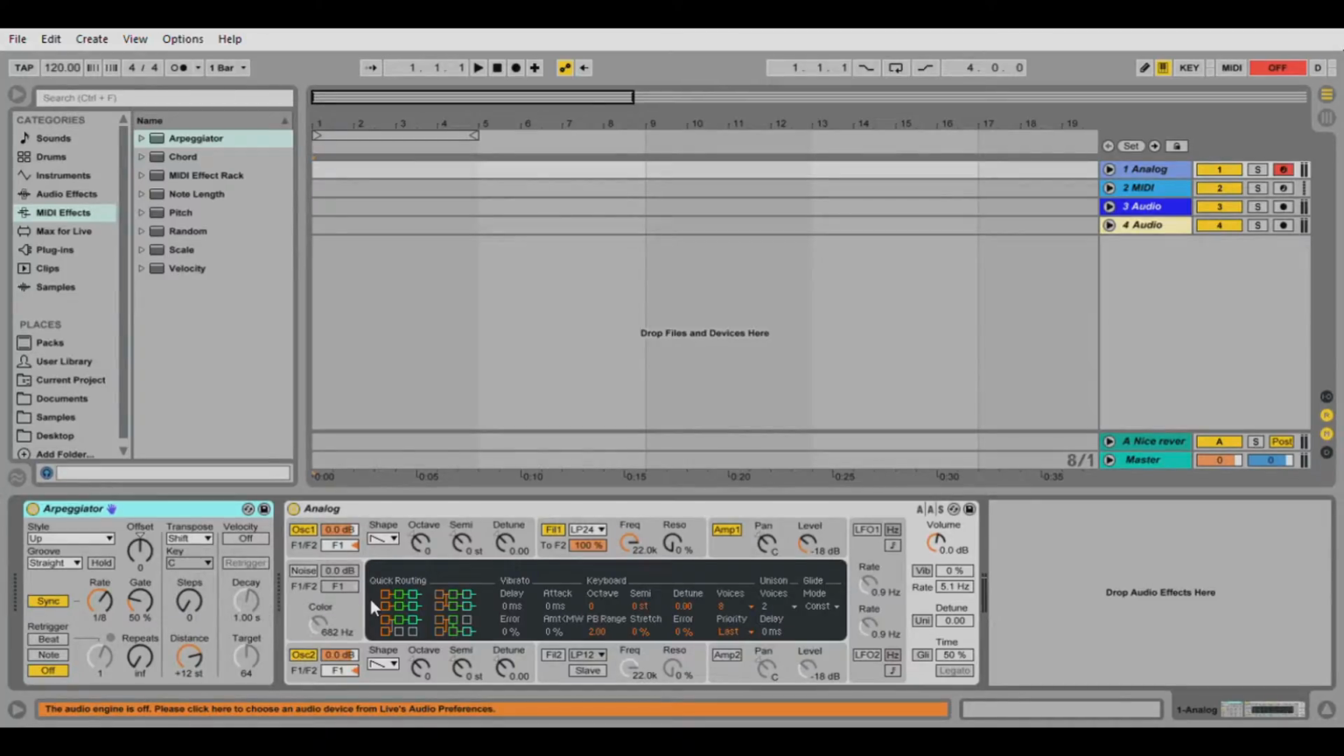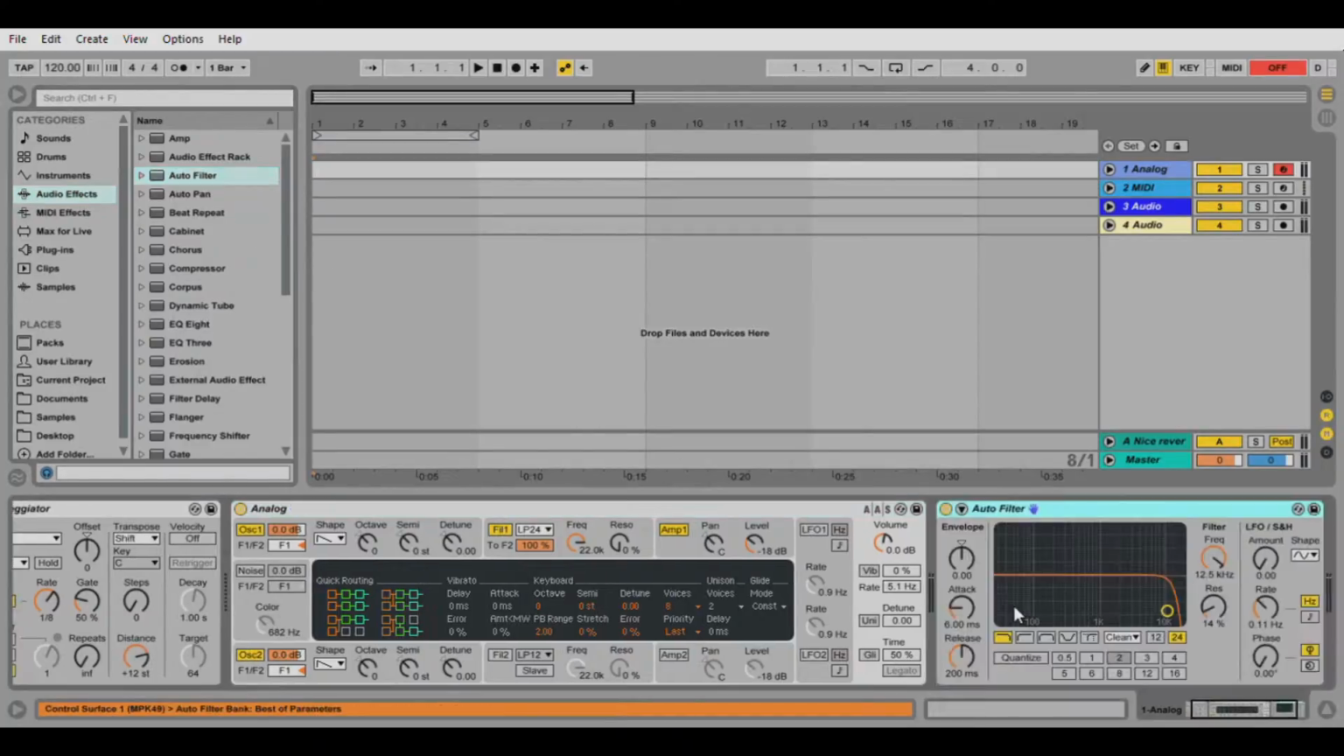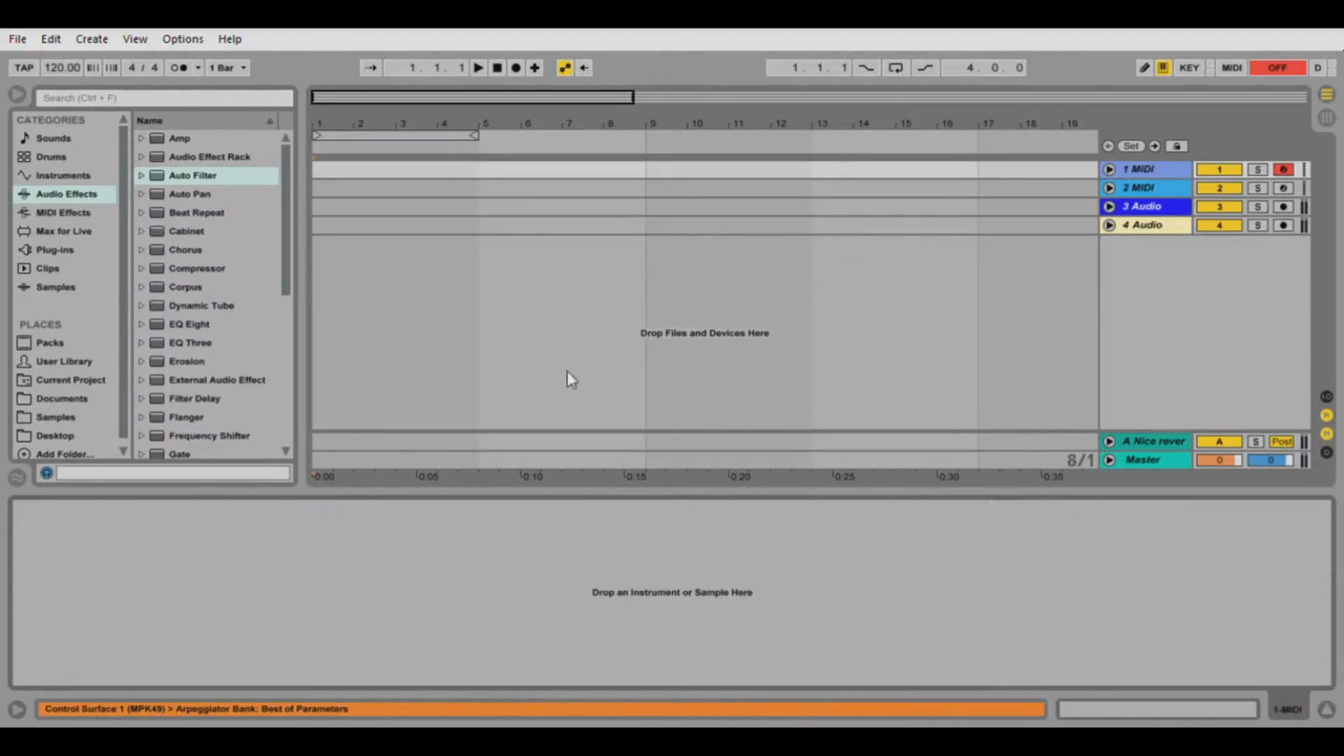Does that make sense? I say as though I'm talking to someone else. It goes in and it affects the MIDI information before it enters the instrument, and then the instrument produces the sound, which then can be changed by audio effects, which go on the right. It's a very streamlined process. It makes sense. It's all linear. There's nothing crazy about it.